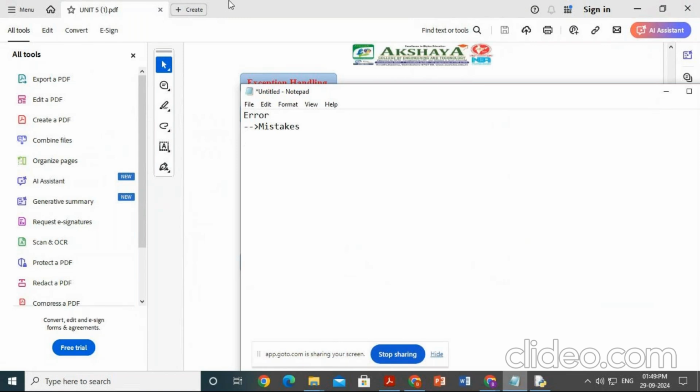These mistakes can be classified into three types. One is syntax error, the next one is logical error, and then runtime errors. The errors are classified into three types: syntax, logical, and runtime. Let us discuss them one by one with the help of example code.